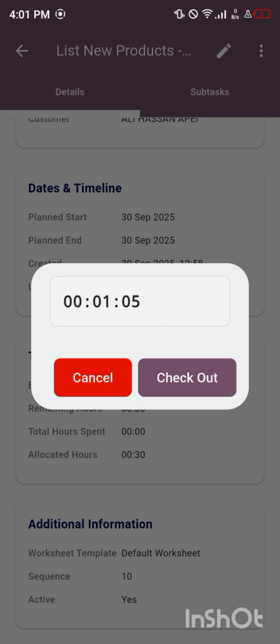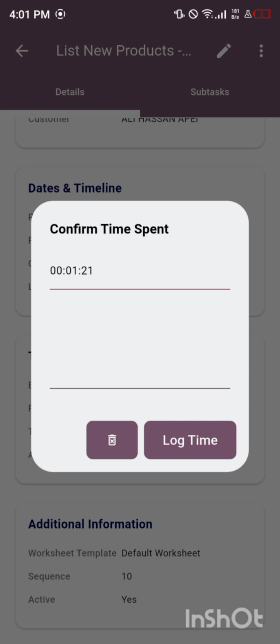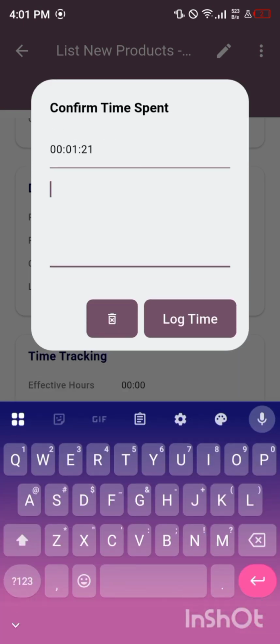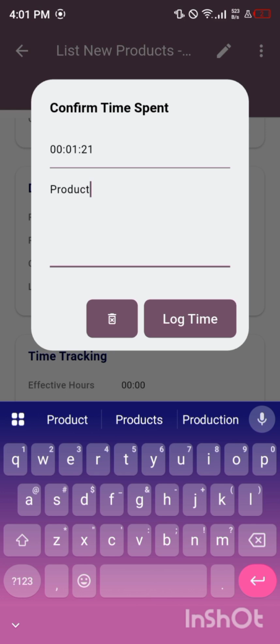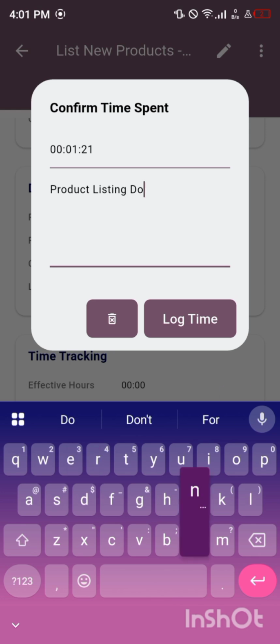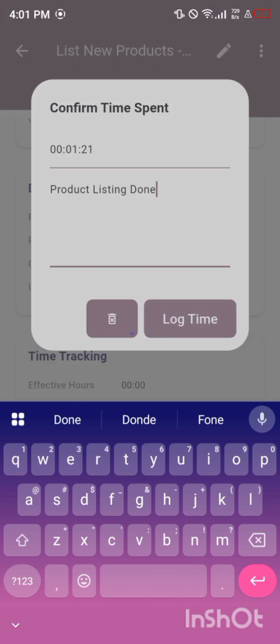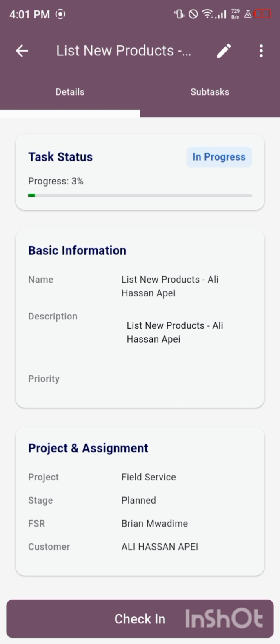So once in this particular visit, Brian has been able to carry out all the tasks that he was meant to carry out, then we will go ahead and check out. If we click on the checkout, we will be required to provide some feedback about this visit. So we'll provide a quick feedback: product listing done, and then we'll log the time, and our checkout is complete.